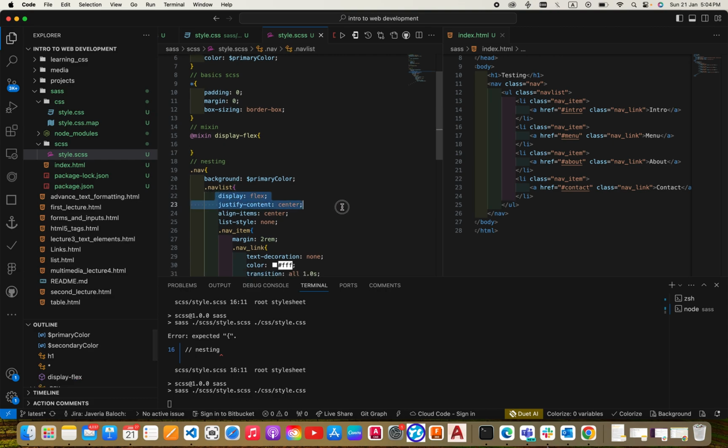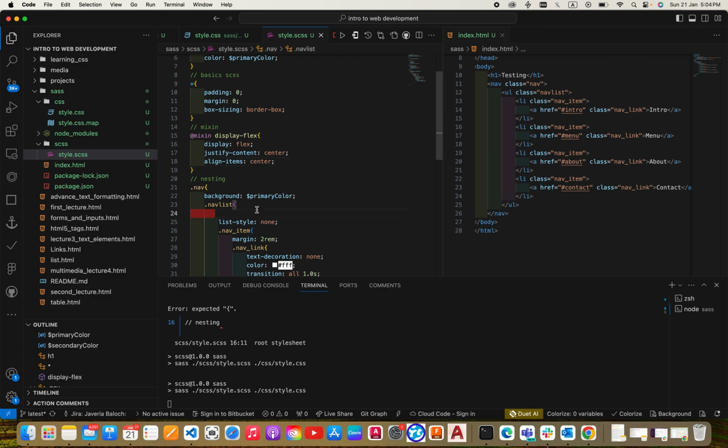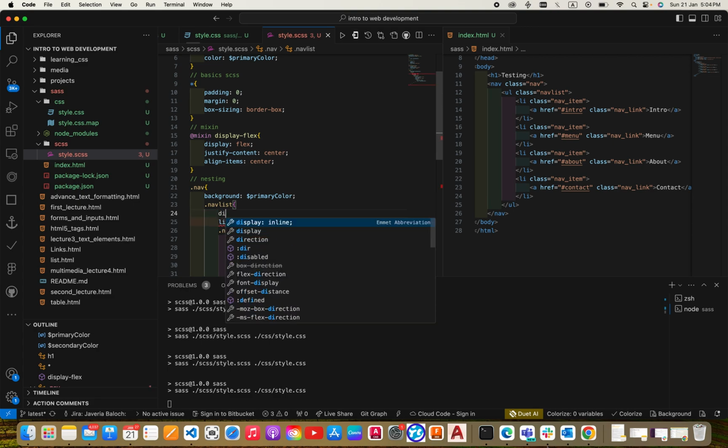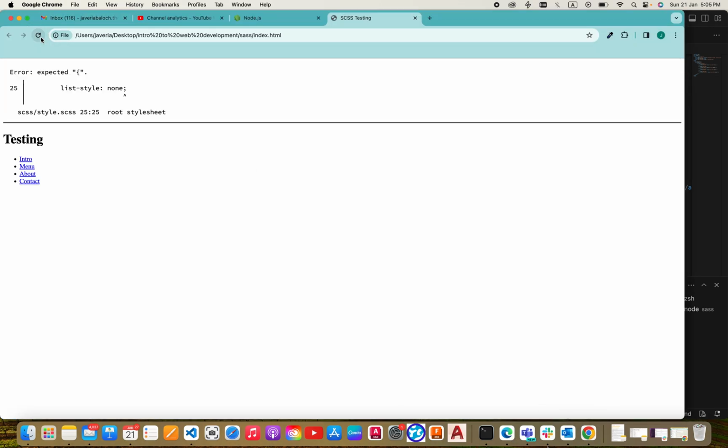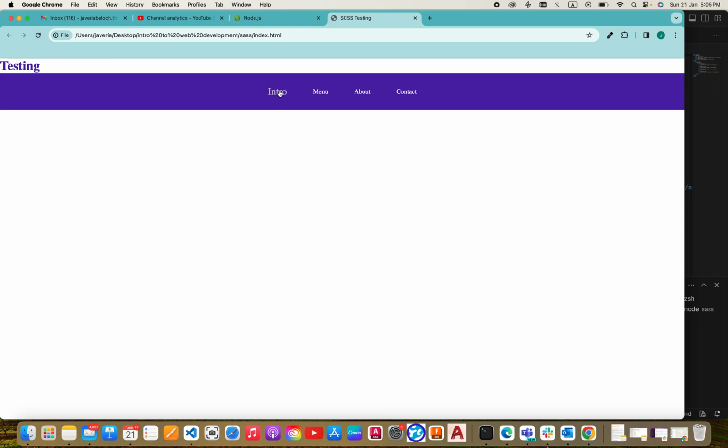Just come here. I'm just copying these properties from here now and pasting them here. And now I am going to do one more thing, that is coming here and declaring it as, yeah, it is called include. Include display flags as a function. Refresh. Yeah, now it's fine.